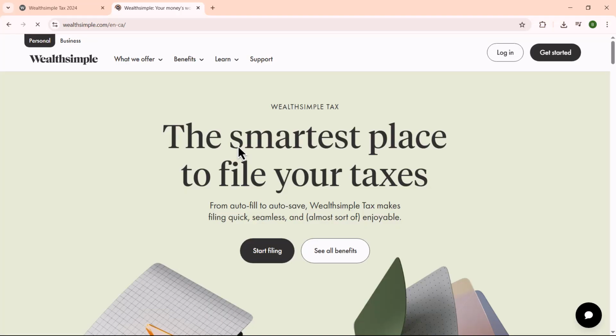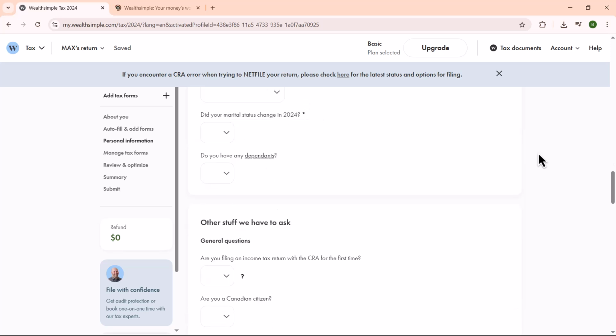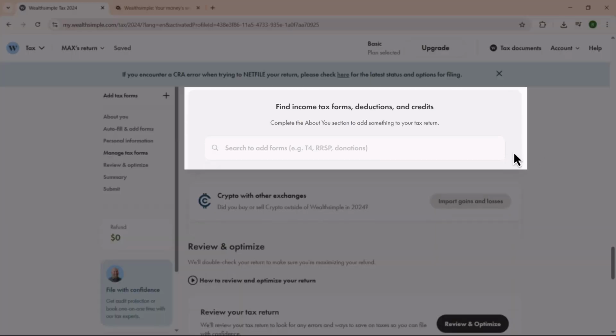Next, log into your Wealthsimple Tax account through wealthsimple.com. Navigate to the Tax section and select your current year's return. Under the Deductions and Credits tab, search for Medical Expenses. This will open the dedicated input form.